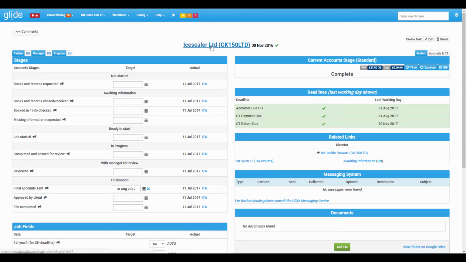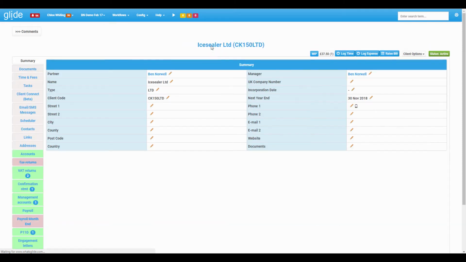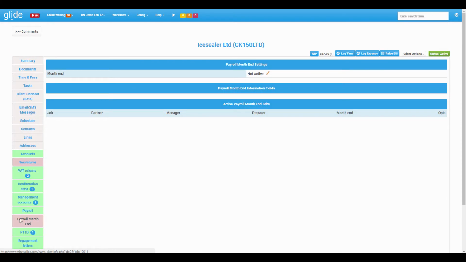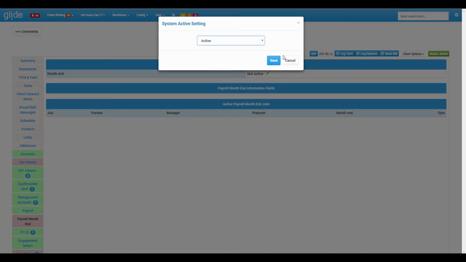Just to cover off a couple of settings on the client cards. On the left hand side here, where it goes green and red, these are the recurring workflow systems, and green means it's active, the service is provided, red means it's not active, the service isn't provided. Now this will most likely be set up by someone when you take on the client, whoever's responsibility that might be within the practice, but it's worth knowing exactly what this means. So for example here, payroll month end isn't active. If you were asked to activate it, you just throw this switch from not active to active.